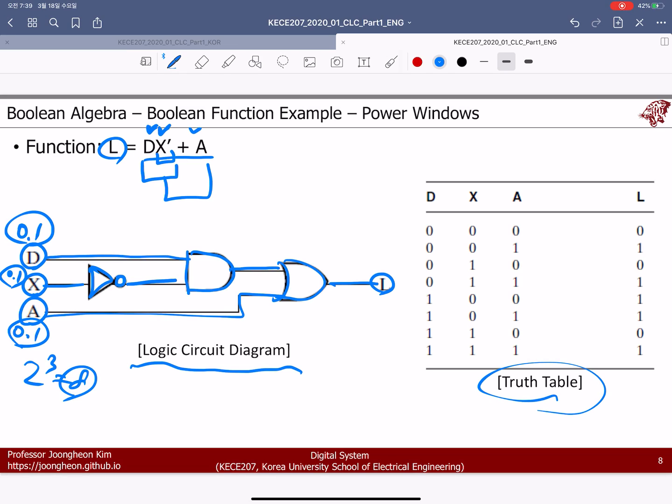So that is called a truth table. As I told you before, we have 8 different cases, and in these 8 different cases, we have all combinations of these Boolean notations.